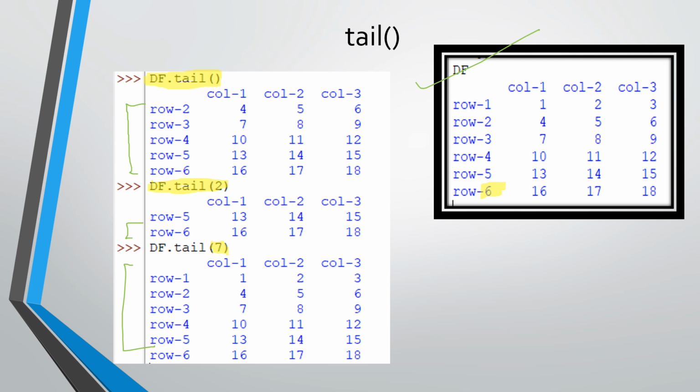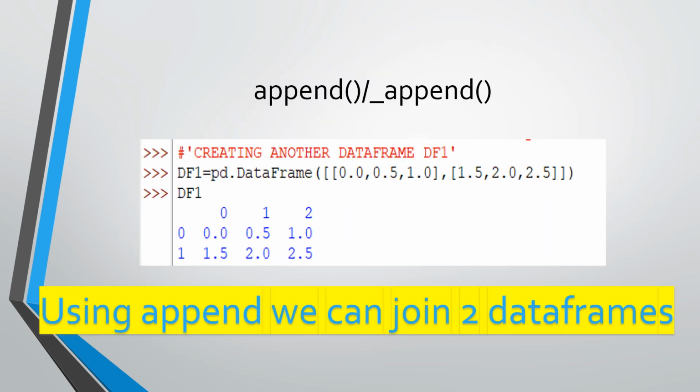Okay, now moving on to append or underscore append. In the books we see that append is used. First of all we have to create another data frame df1, which has given values and given column and row indexes. This is implicit indexing. We have not defined the index. This is implicitly 0 1 to 0 1, right? Now append is used to join two data frames. Now df and df1 will try to join.